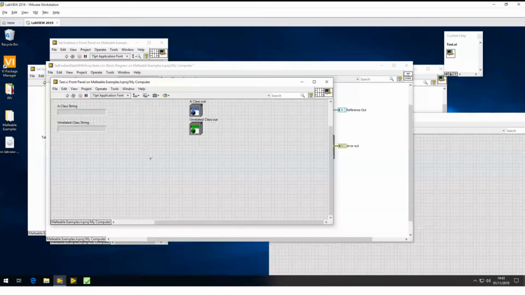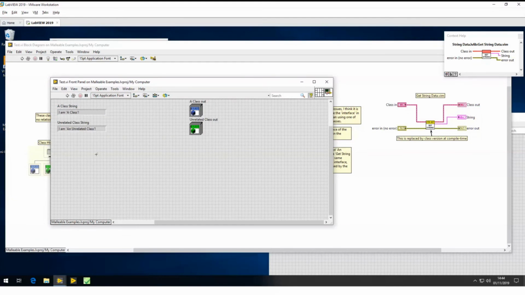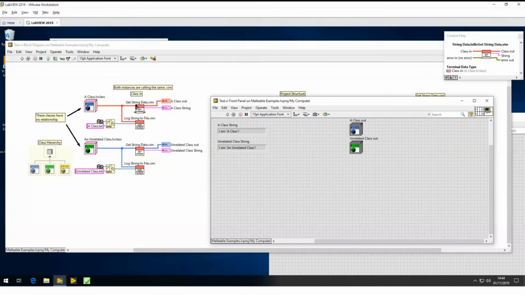And then the last one is here. So this is the code, and these are just screenshots and stuff. But essentially, I've got two classes here that are completely unrelated. There's no class hierarchy between them. It looks a bit weird, but because both of these classes have a get string data VI with the same inputs and outputs, this malleable VI and this one, which are get string data and log string to file, will accept either of those class types and be able to get the string data. So if I run this, we can see that even though these classes are unrelated, I can have common functionality, like something that does logging or configuration, that can act on unrelated classes.